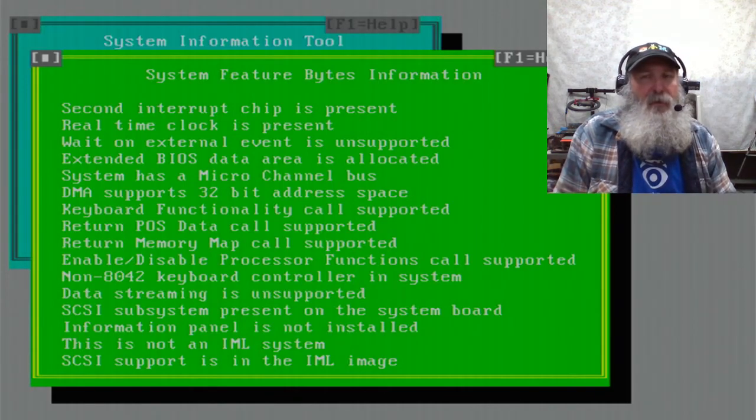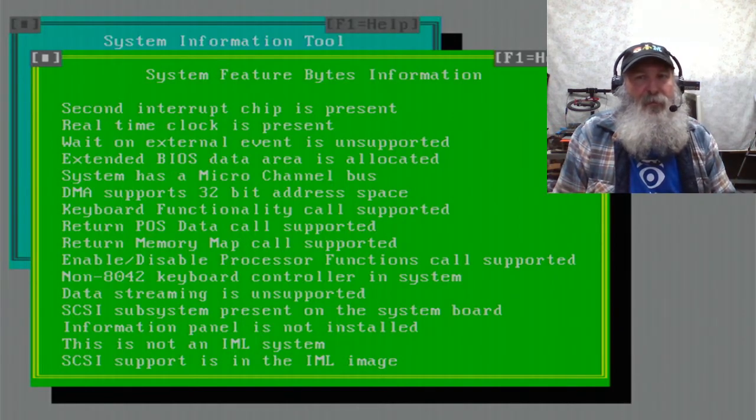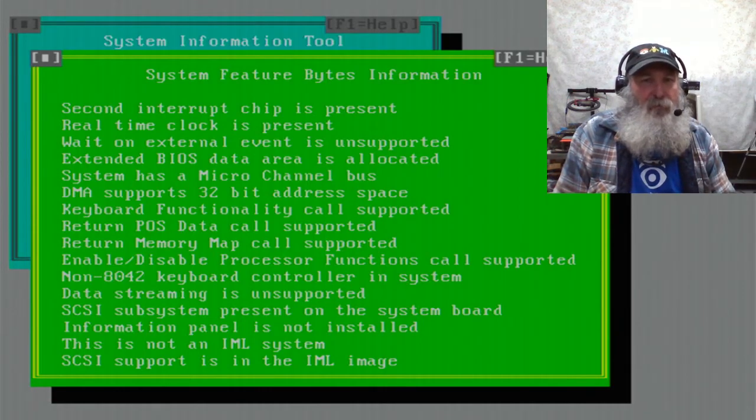And so it was, the Model 85 was released, and it was just listed BIOS and didn't have those extra little bits put in there to support the information panel. I ought to see sometime, if they locked it out that way and they're listing it as not being present, I doubt the calls to use the information panel are present in the system BIOS. This is not an IML system. SCSI support is in the IML image.